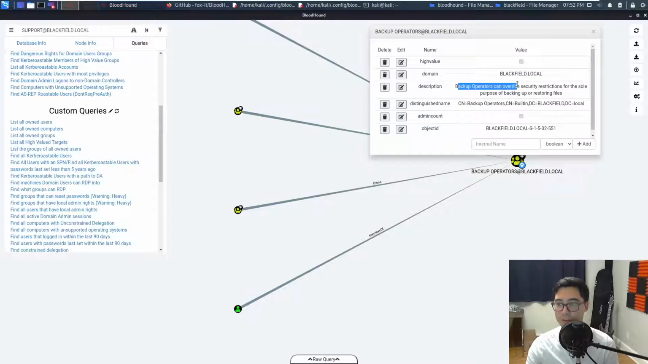We'll notice that backup operators can override security restrictions for the sole purpose of backing up and restoring files. So if you make a backup on an Active Directory domain controller, you pretty much control the SAM and the system hives, which contain information for getting all the users' hashes on that domain controller, and you can use those to completely dump the ntds.dit file, which is actually the Active Directory database file. So this guy here is a very interesting target.